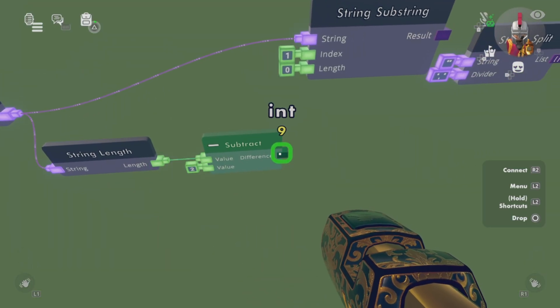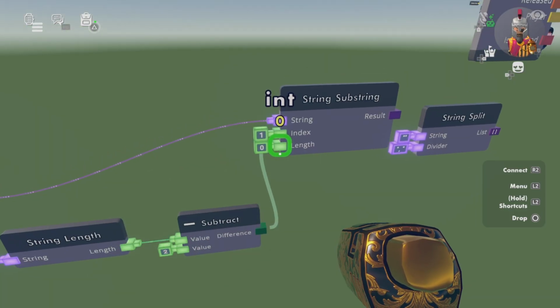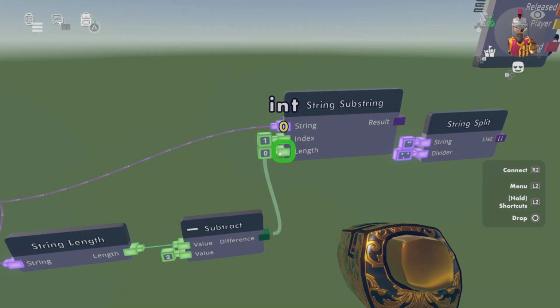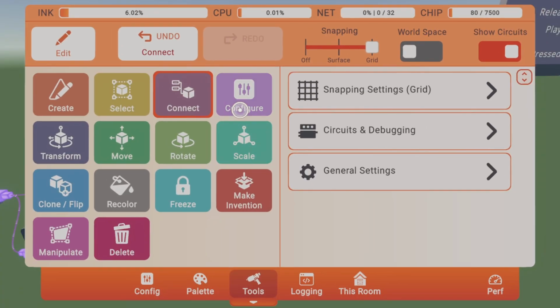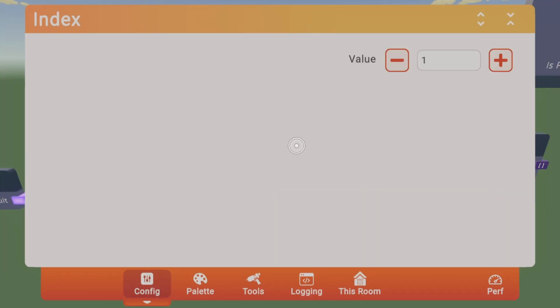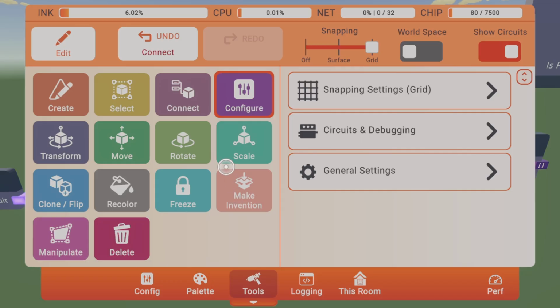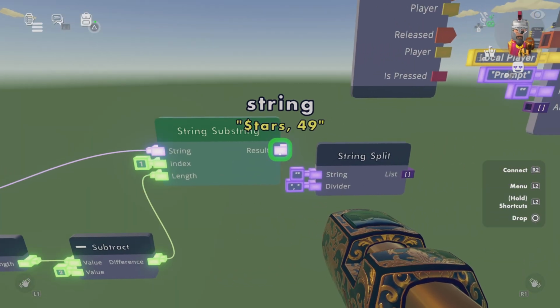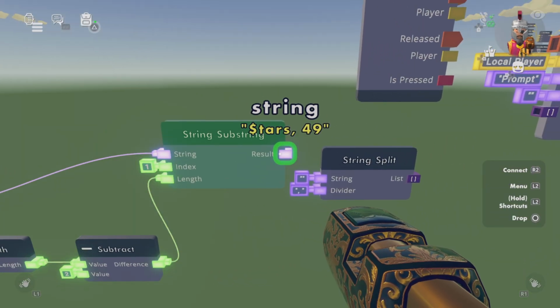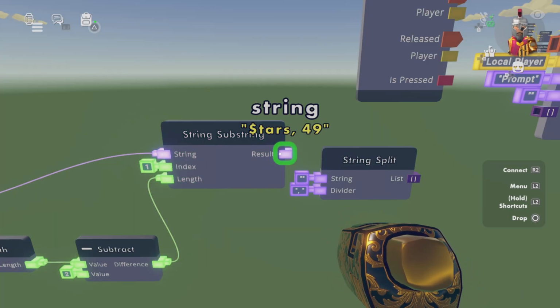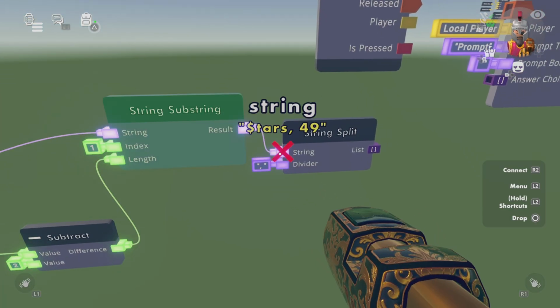Once you do that, then you want to connect the output of the subtract to the length input of the string substring. And then again, you want to configure the index of the string substring to 1. Change that value to 1. And then once you do that, connect the string substring to the string split.